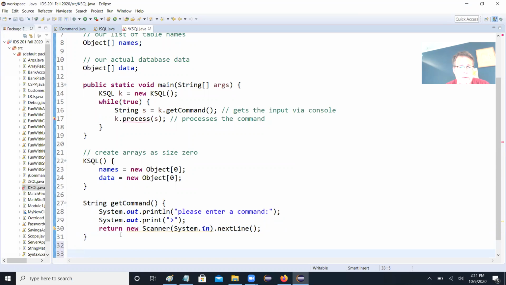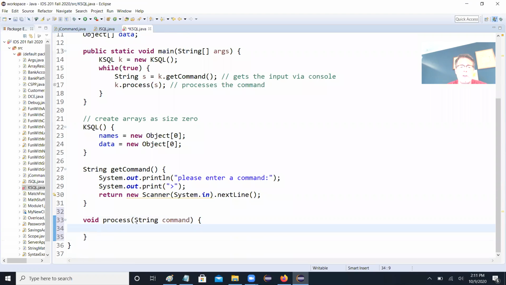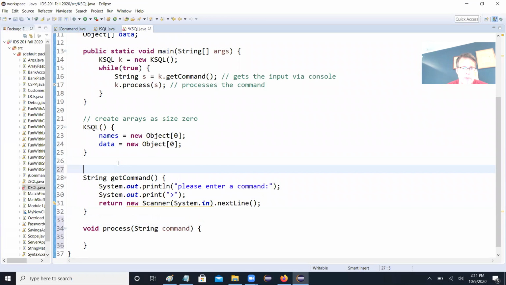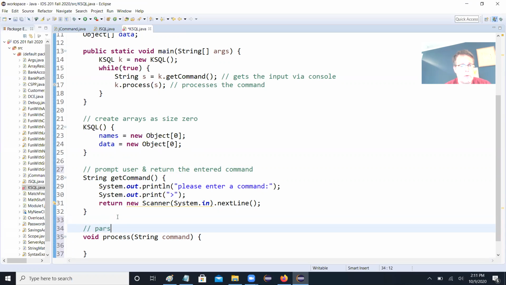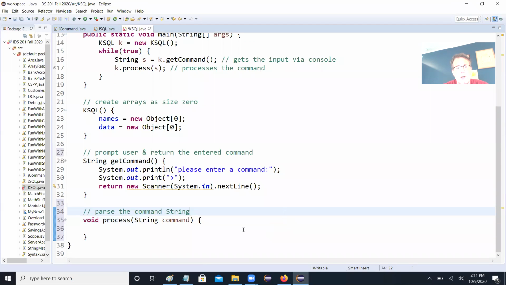Okay, so the first thing for our process, again, is going to be very simple. String command. We're going to use string tokenizer. So here, this get command was just very simple. It's just prompt user and return the entered command. In our process method, we're actually going to take that string that the user enters and parse it a little bit. So we're going to parse the command string. That means to look at each little part of it and process it, piece by piece. So we're going to parse the command string to get table names.